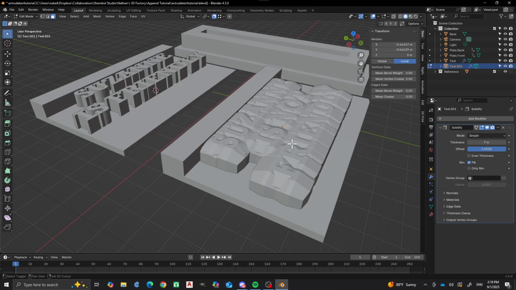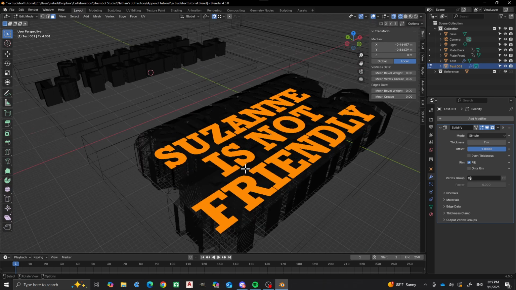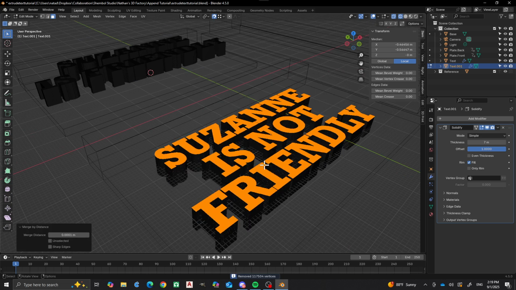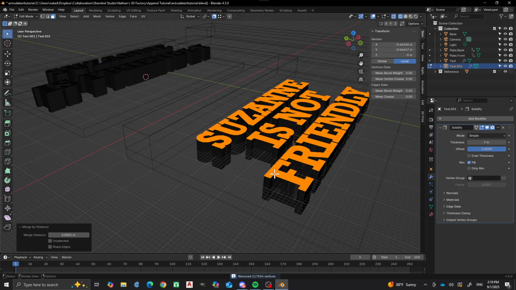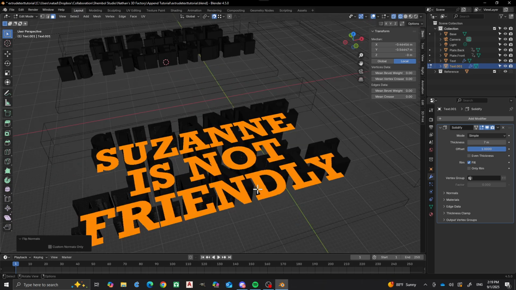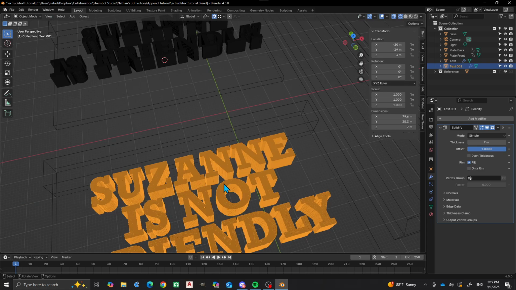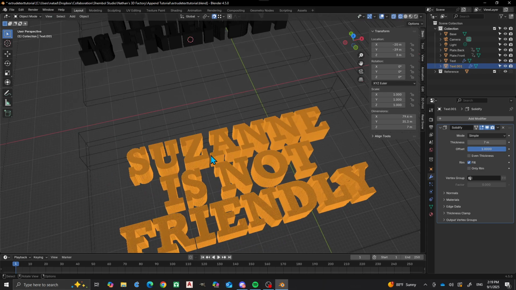Okay, and I can't see the vertices right now. Okay, there we go. Now, we're going to do M, merge by distance. Okay, and we'll do Shift N, so all the normals are together. Alt N, flip. Okay. So now we have our text exactly as we want it. We don't have any unpredictable results.